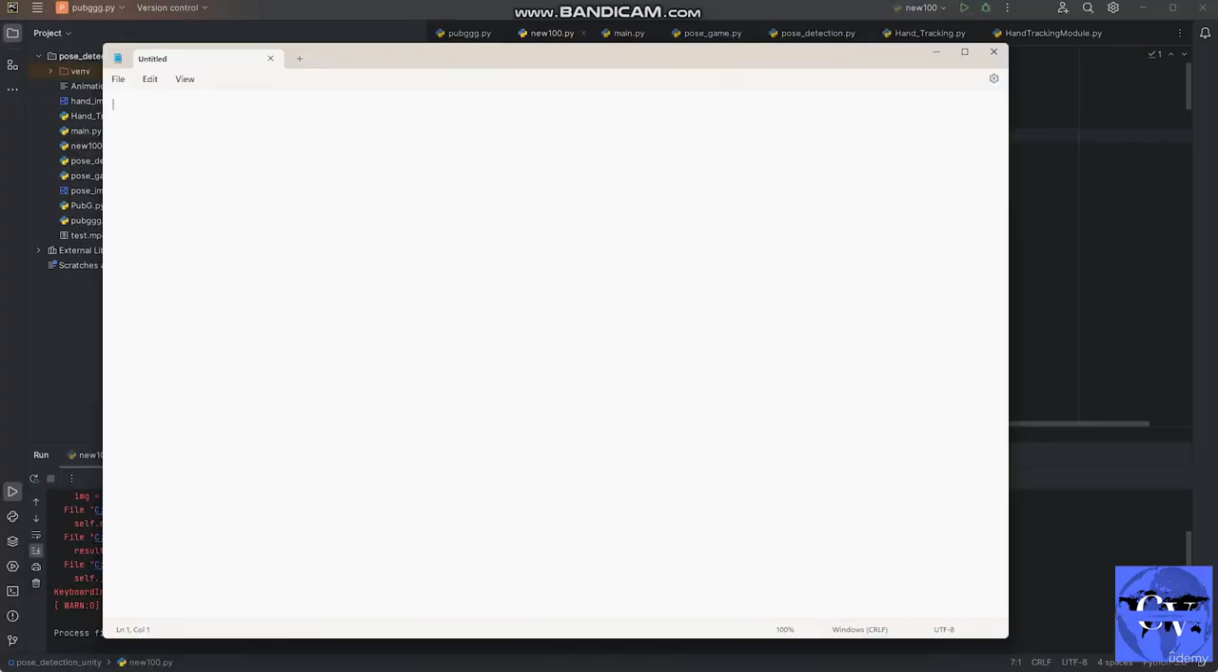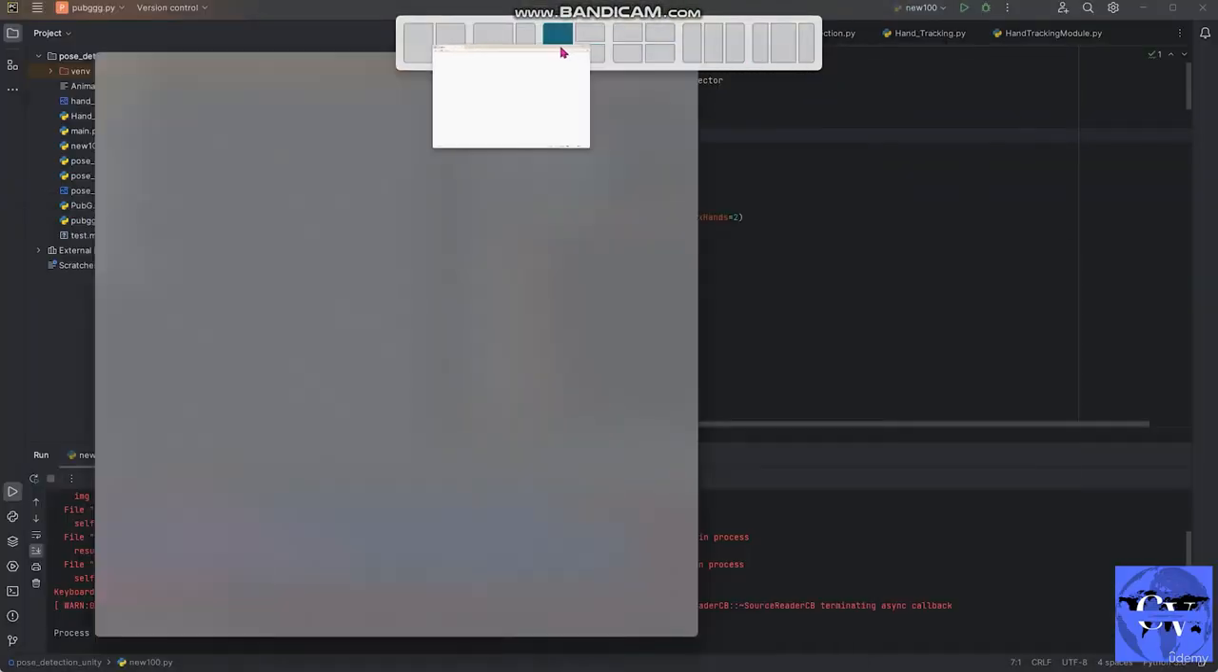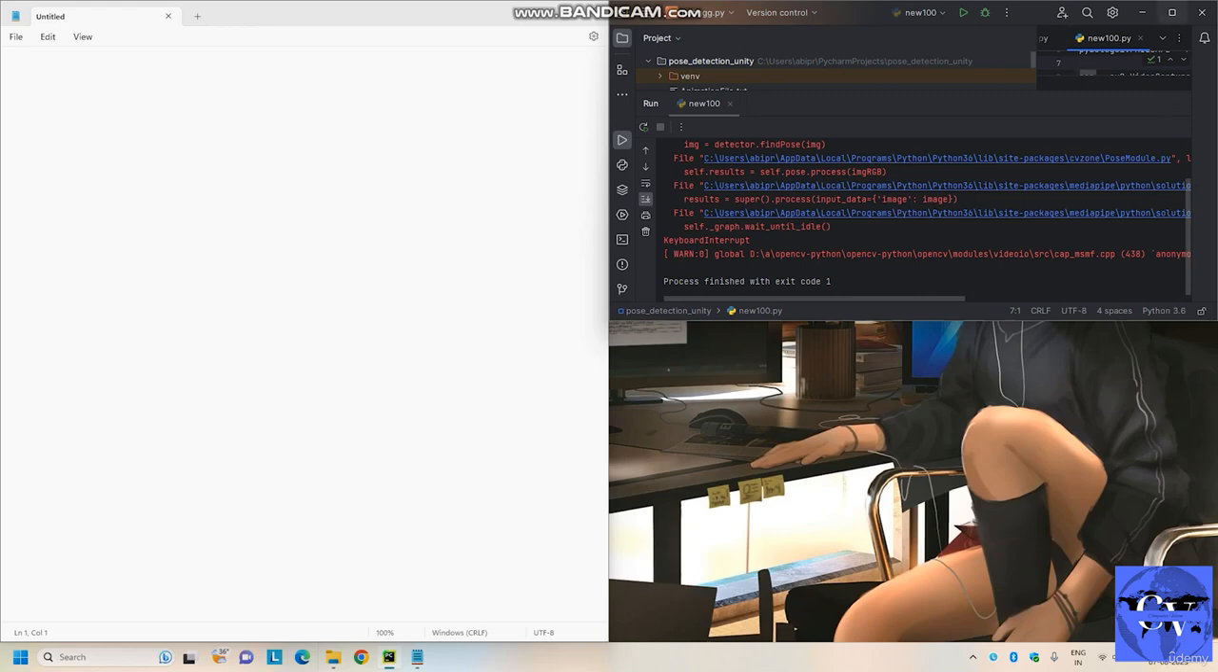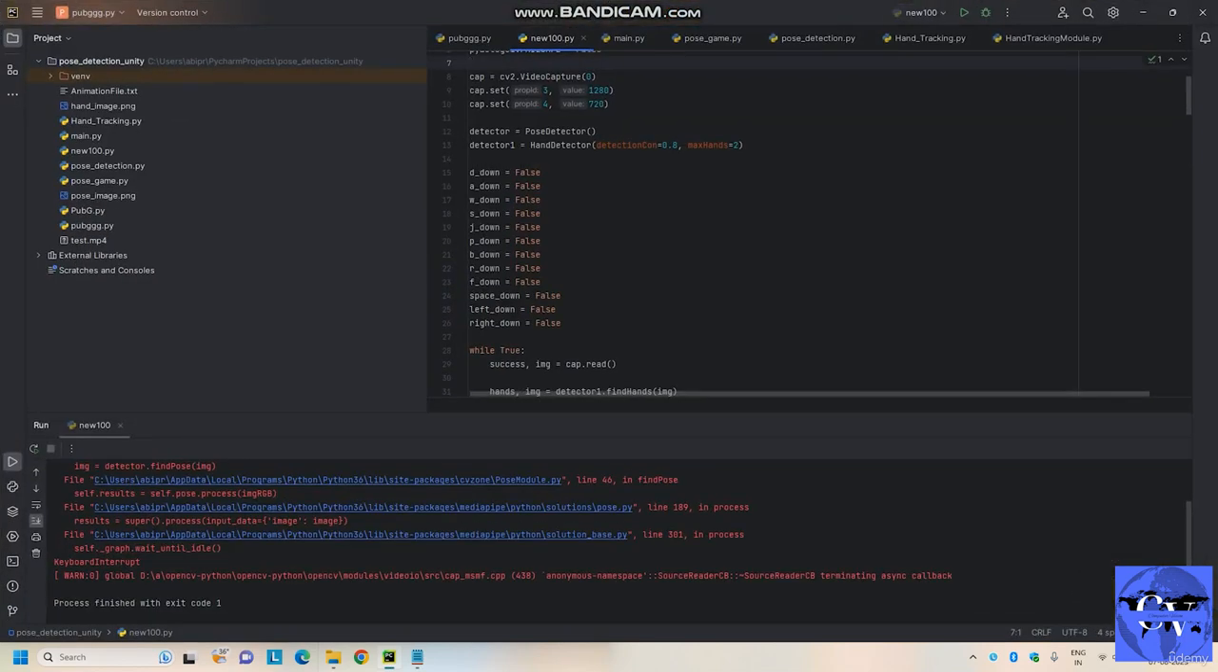Now I'm going to show you the demo of how the keyboard works when I show the fingers. It will type the letter for the hand gesture I have given. So now I will run the code and show you.